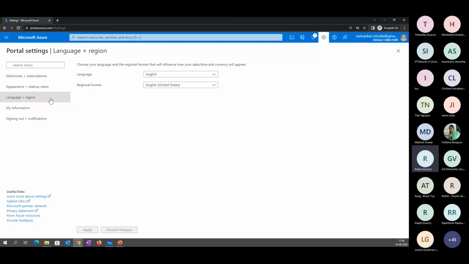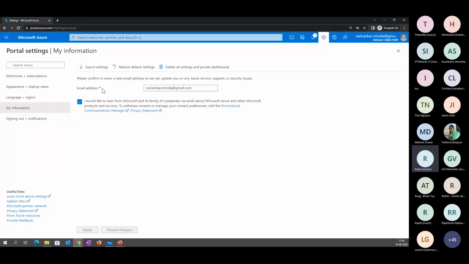And additional information: if you want to set your email ID and what notifications you want to send, or if you want to change the email ID or admin ID, you will be able to select that kind of option from here.